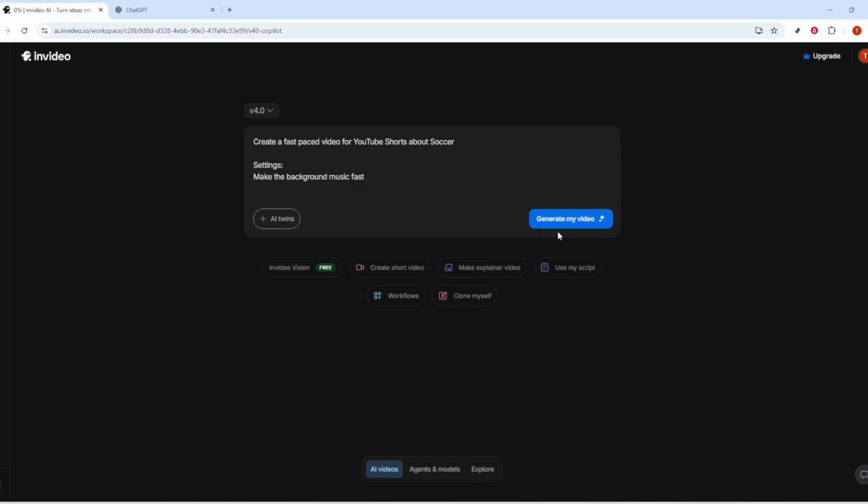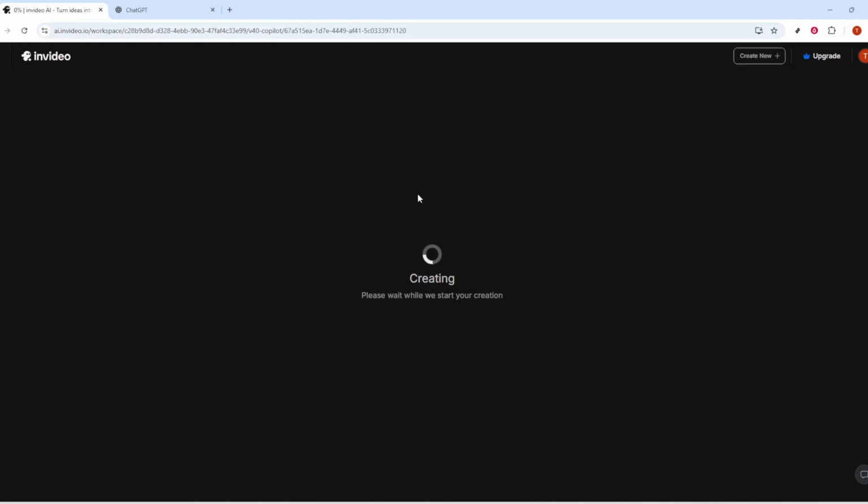Finally, click Generate. InVideo will assemble your short, combining visuals, captions, timing, and audio based on your selections. Give it a moment to process. And that's it. Done. You've just created an AI-powered short video in InVideo, tailored for your platform, pace, and topic. If the result aligns with your vision and sounds balanced, you're ready to take it live.